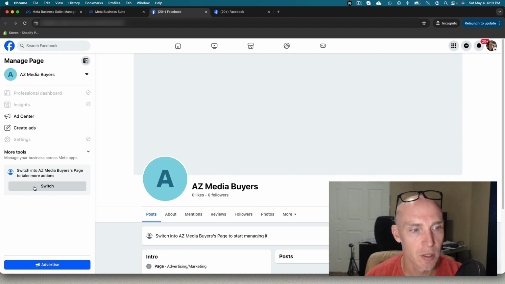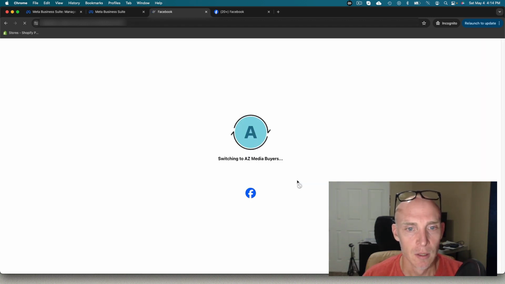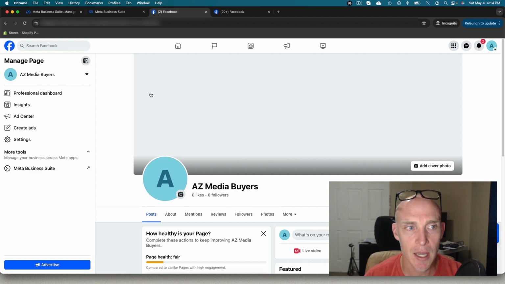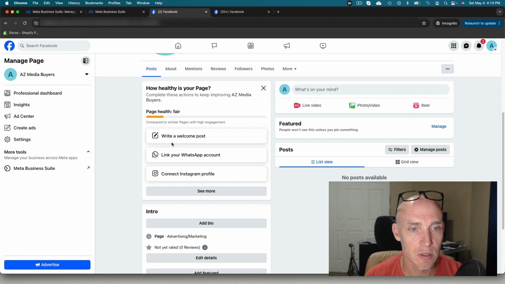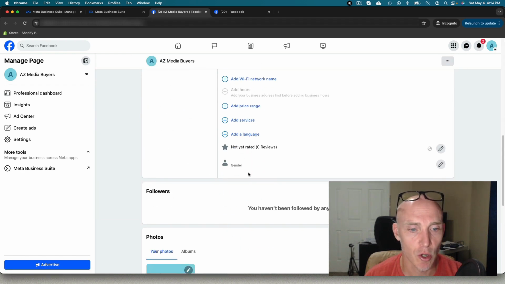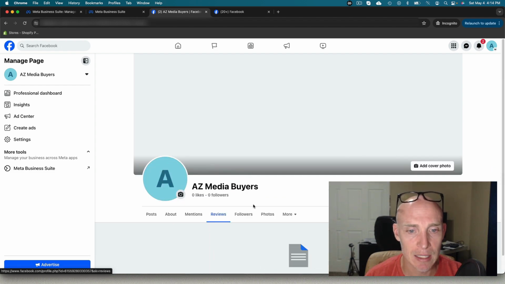We need to switch to be able to take actions, switching profiles, so we can get rid of that, right? So now when I add a page, I can just hit add cover photo, upload photo. I can add the profile image. I can add the about stuff in here. I can add the addresses, all those details. So it's really simple, just adding a page and then adding stuff to it.